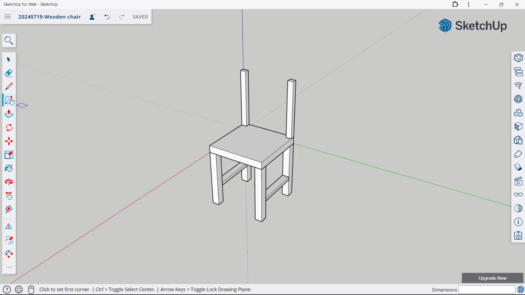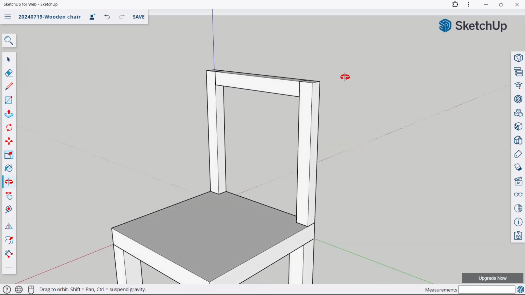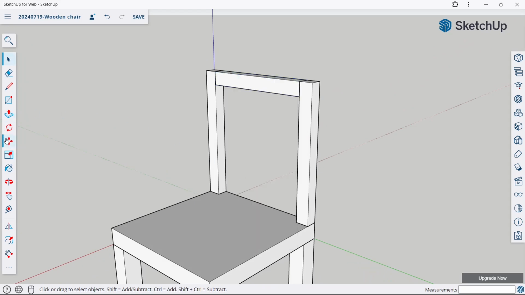Now again go to rectangle tool, choose this point and make a rectangle of 60, 50. Go to push pull tool, select this face and drag it here. Right click it, double click and make it. Go to move tool, select this point, press control and place it over here.